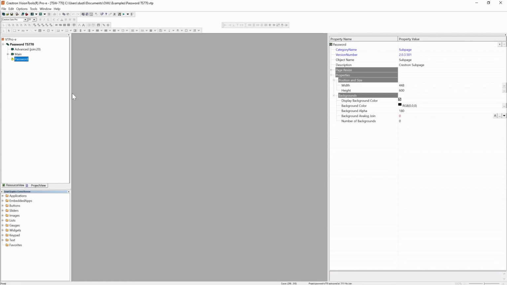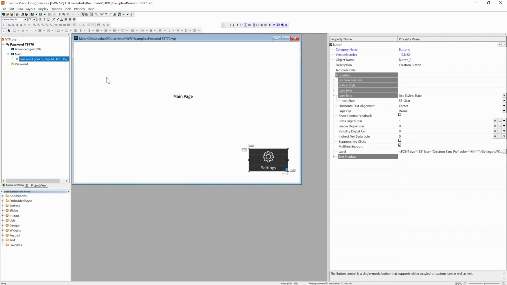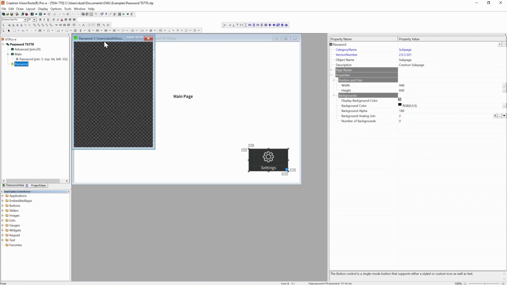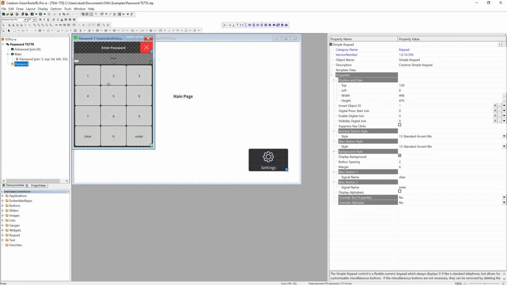This one actually probably came out a little bit more complicated because I got the pop-up, but it looks pretty nice, and it's something that you can look at the example program and see how I did it. So I've got the main page with the settings with a digital press of 1, that button. My password pop-up, it's a sub-page.